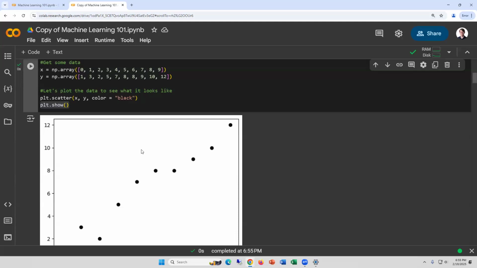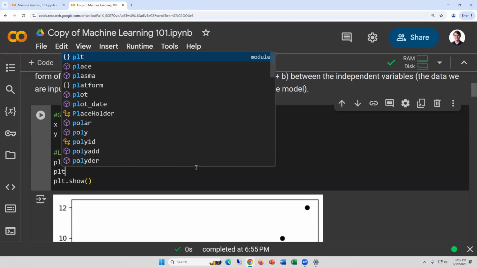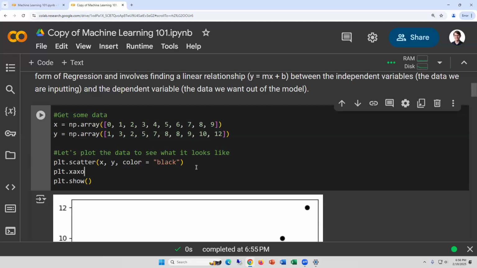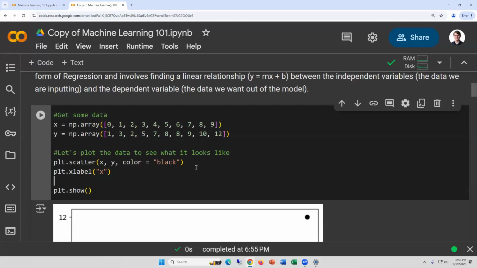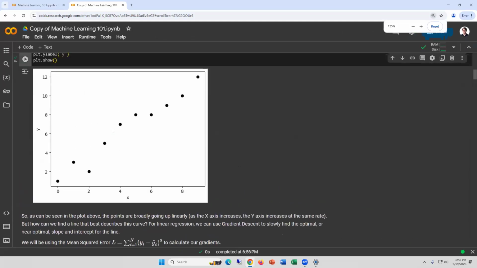Wait, I have a question real quick. Is there an input where we can label the X and Y? Yes, for that, you can do plt.axis, if I remember correctly. Let me make sure on that. Actually, no, it's xlabel. So plt.xlabel, and then we do X. Then plt.ylabel, Y. This just names the X axis and the Y axis.